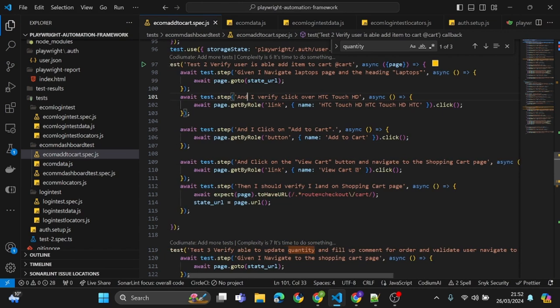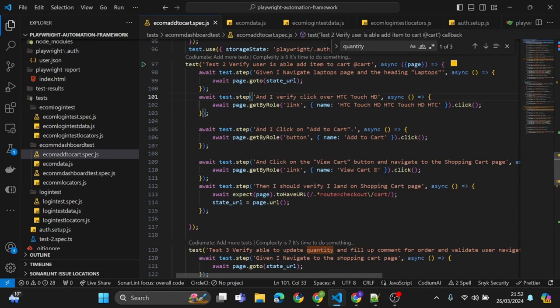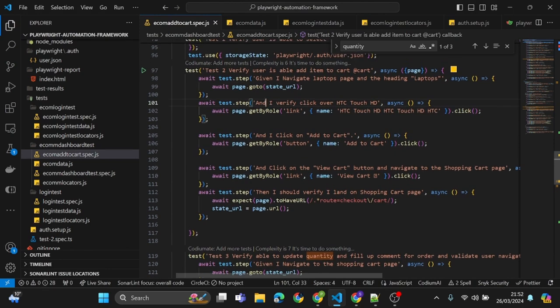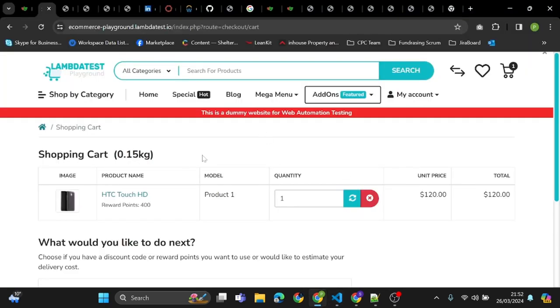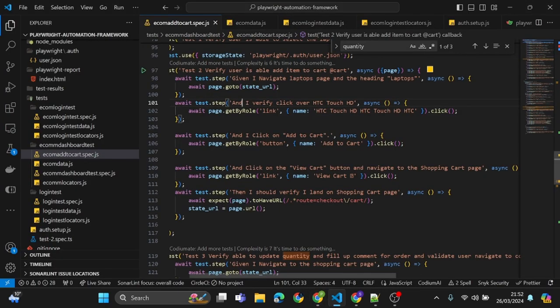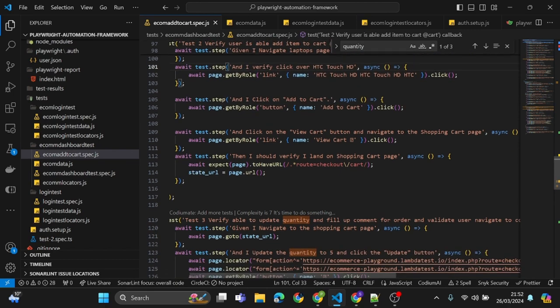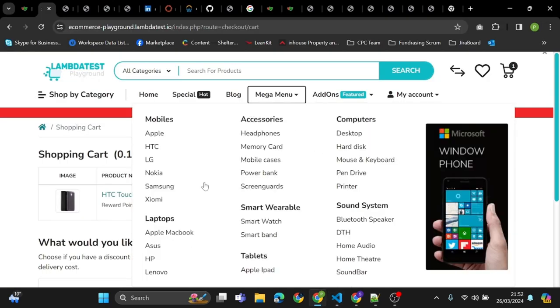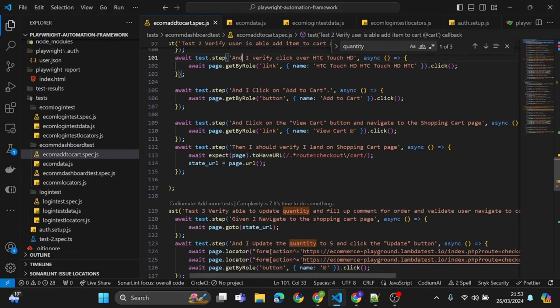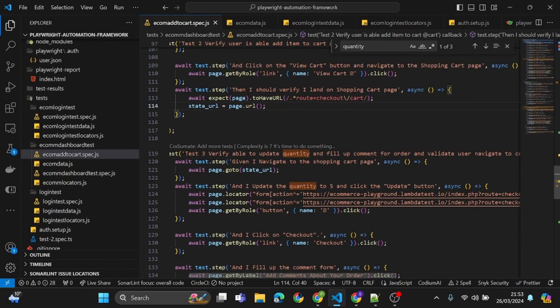So after I navigate to the shop cart page, one second, where am I? Yeah, I click on view cart and navigate to the shop cart page, so I click on the view cart button. Then I should verify I land on the shop cart page. So this is my shop cart page. This is the state. I am again capturing that state over here and placing the similar state into my next test case.